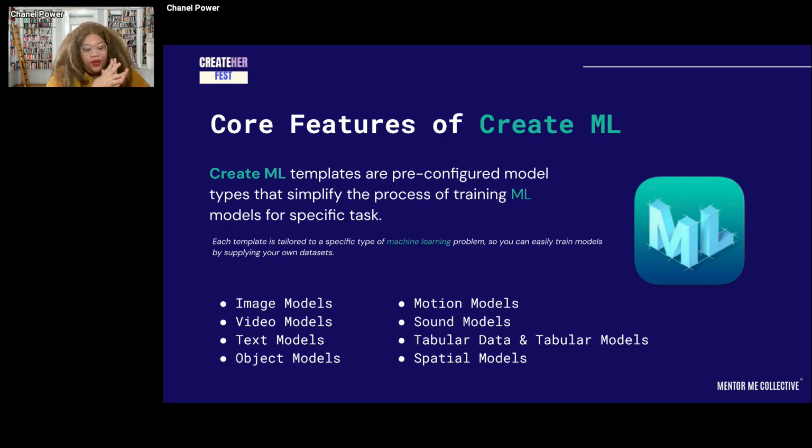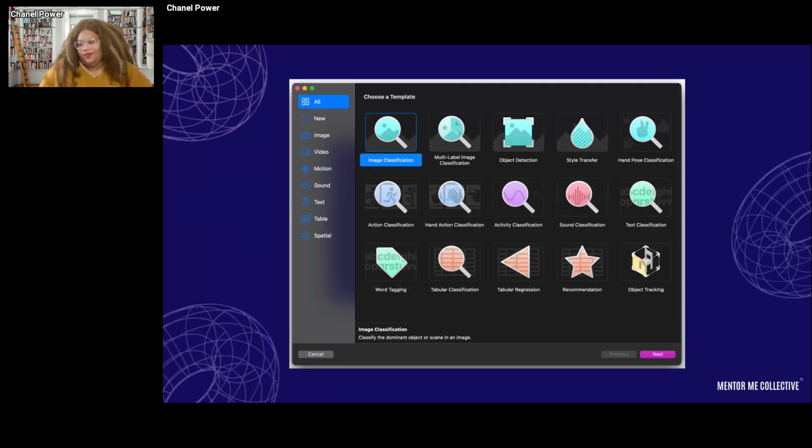So we have image models, video models, text models, object models, motion models, sound models, tabular data and tabular models as well. And then also spatial models, which is new. They just came up with spatial models, and I'm assuming because of visionOS, now you have the ability to think about spatial XR, AR, VR functionality. So very exciting. And you all can feel free to lean into that.